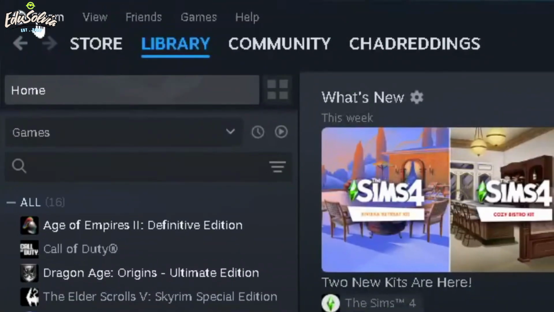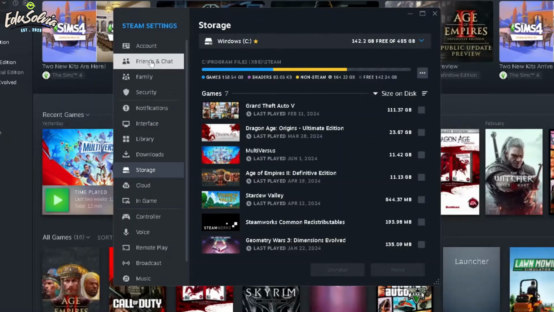In this guide, I'll show you how to change your Steam game download location and install path on your computer. First, open Steam and click on Steam in the top left corner, then go to Settings. Once you're in Settings, scroll down and select Storage from the left sidebar.